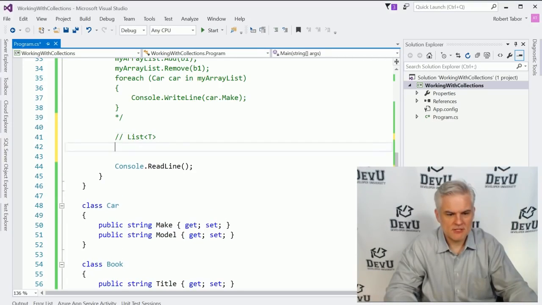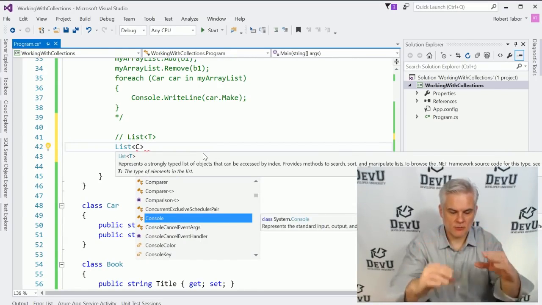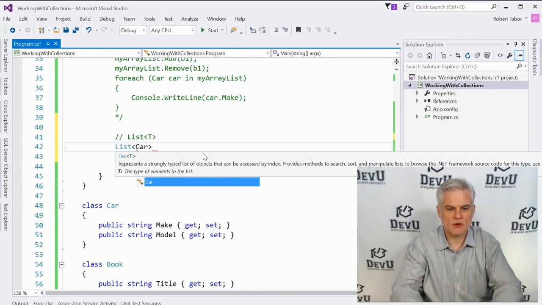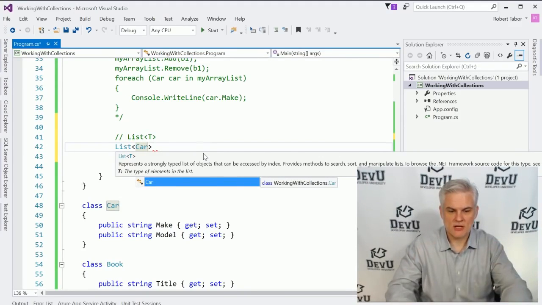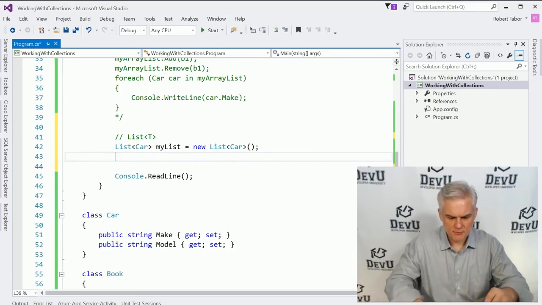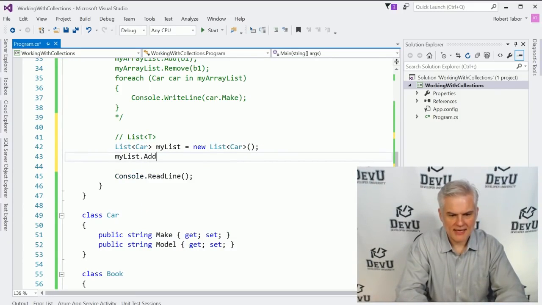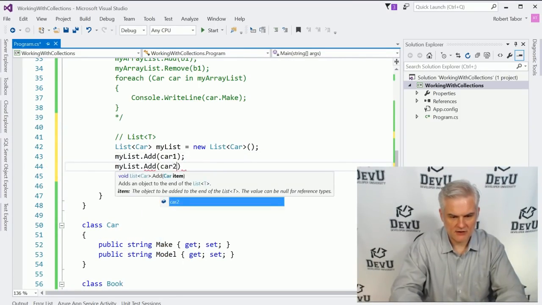So let's attempt to do this one more time. This time we're going to go List, and notice that I'm using angle brackets, and in between the angle brackets I'm going to say what data type I want to use. In this case I want to use the Car data type. So List of Car called myList equals new List of Car, like so. And at this point, we can go ahead and add car1 just fine. We can add car2 just fine.